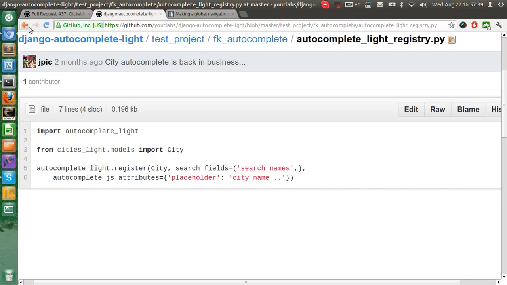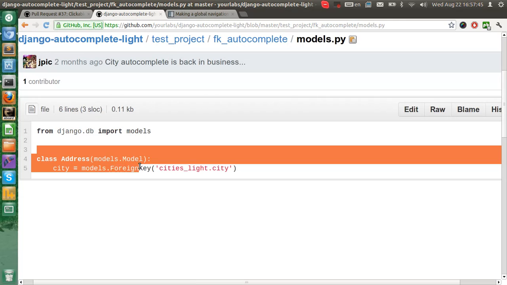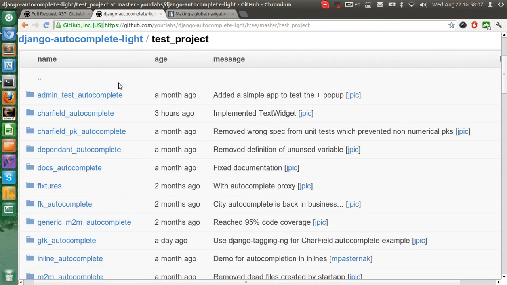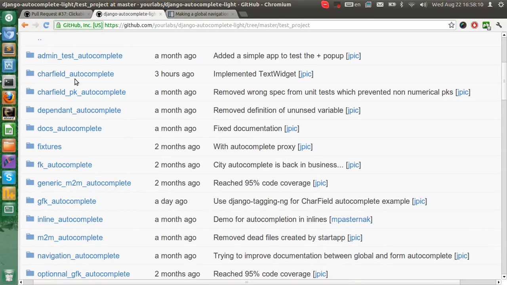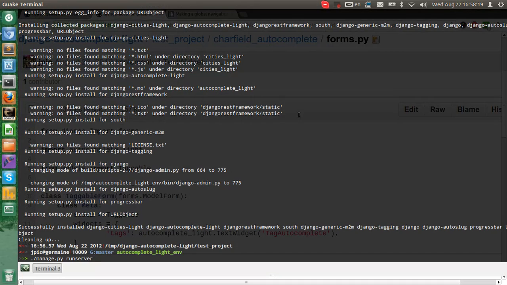Here we have some: registering an autocomplete for cities, okay, a model with a foreign key to city, okay, and the admin, which uses a model form that comes from autocomplete light, because this model form factory uses the registry, so you don't have to set up every widget yourself. But you can use a model form. In some other examples, it uses a model form directly. For example, in the Carfield autocomplete, it uses a model form with the text widget. So this is ready.